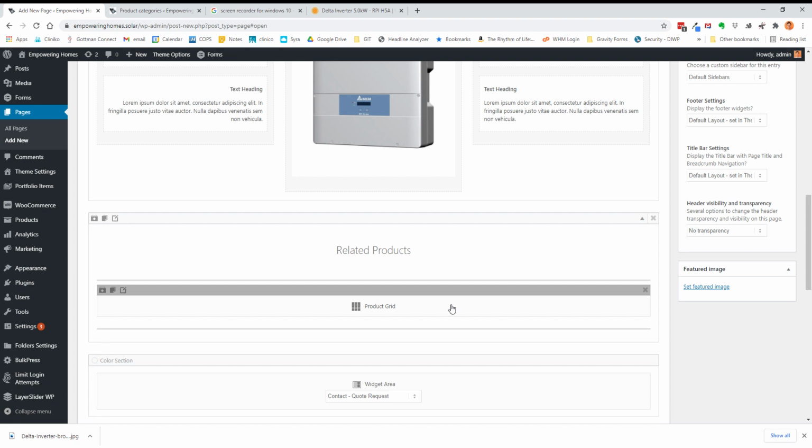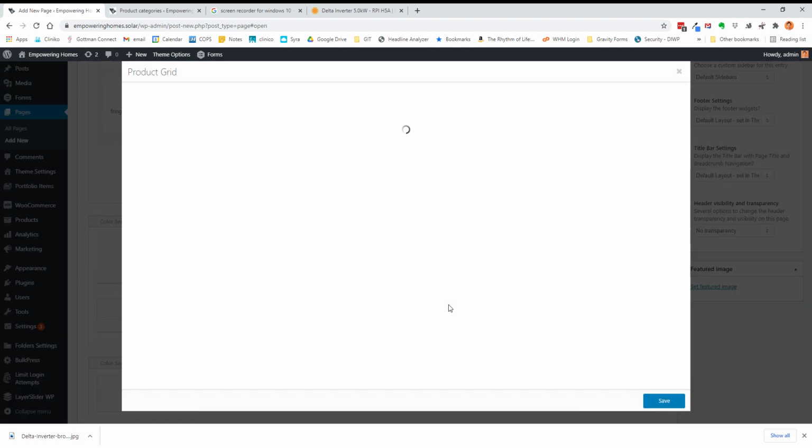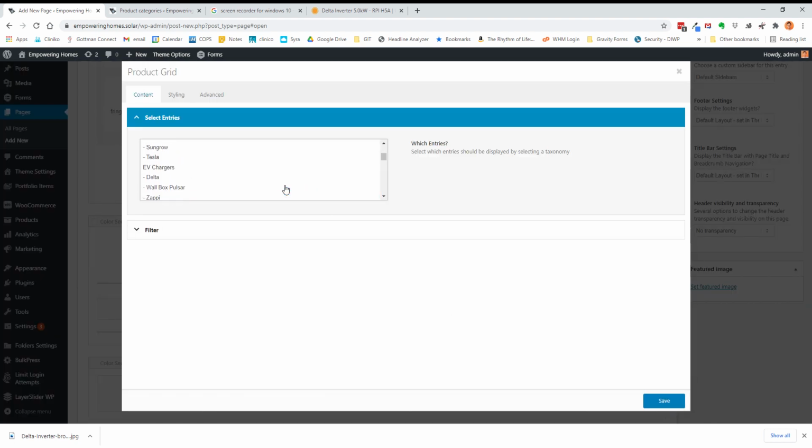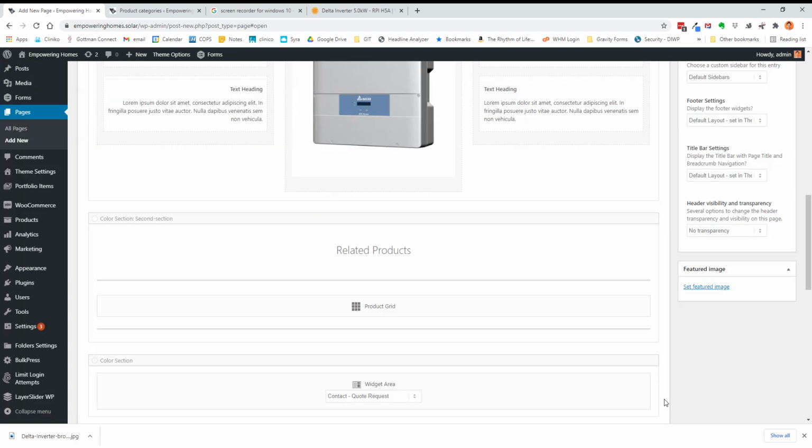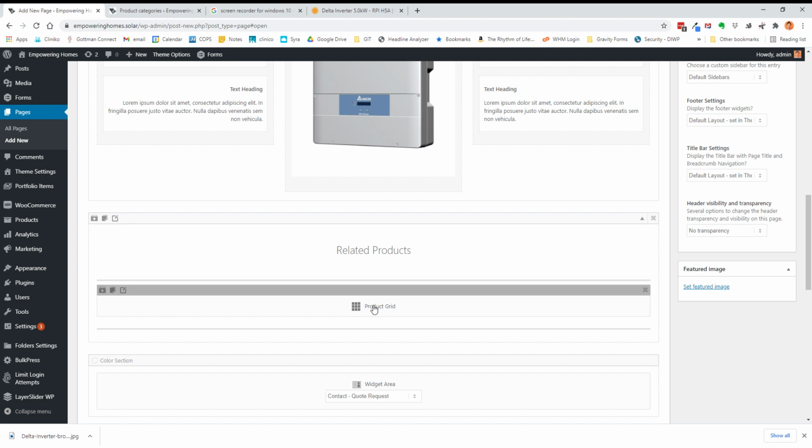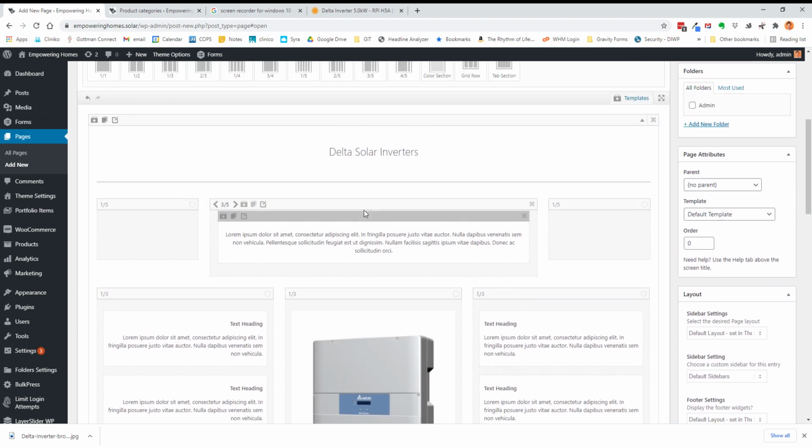Now here we can do a product grid, and we'll just choose the categories of product that we want to display: 3-phase, single phase, or single phase hybrid. And what that will do is pull in all of those products into a product grid below this information.